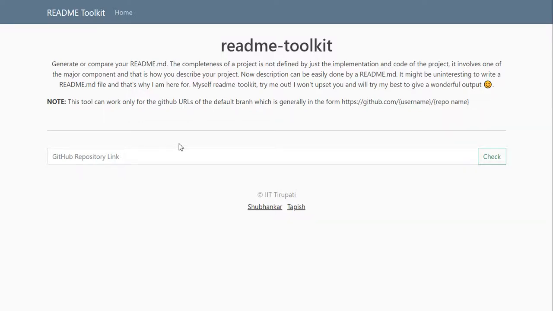This is a sample demonstration of our README toolkit. For starting our README toolkit, this is our homepage present at tapish2000.pythonanywhere.com. Link will be present in the description below.